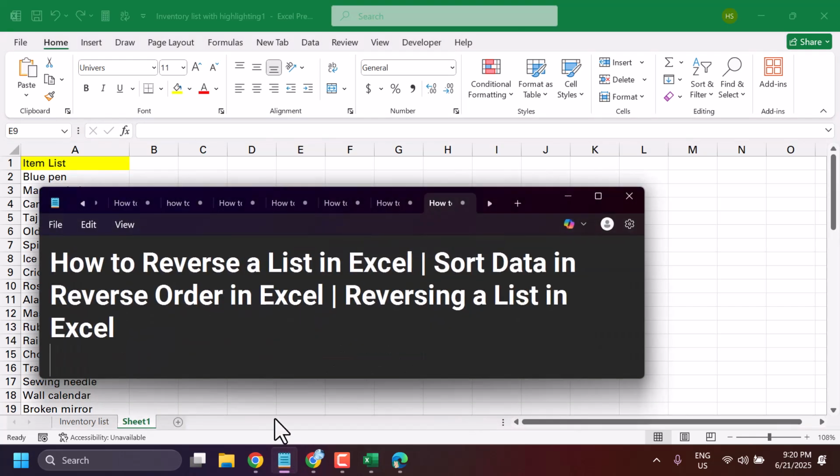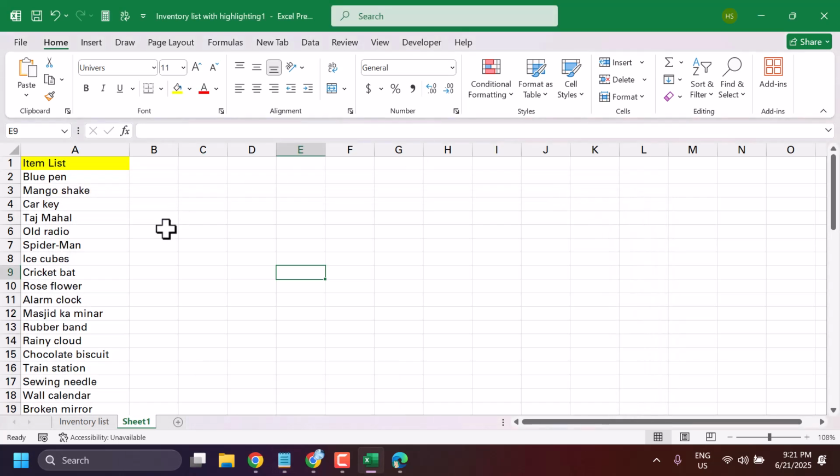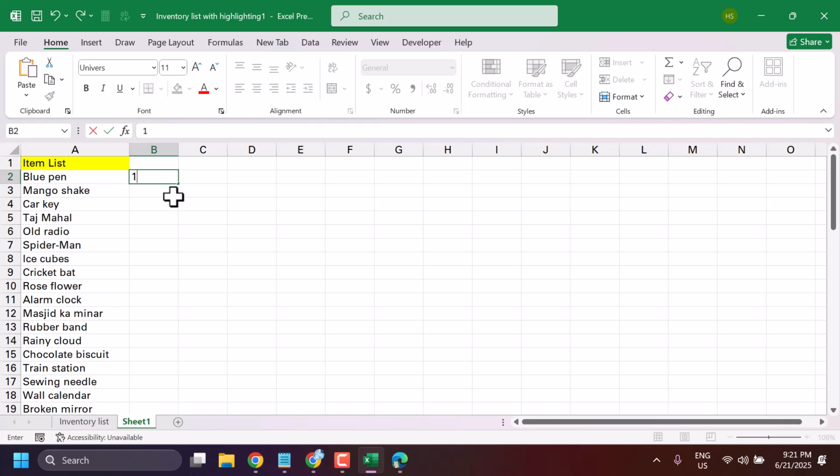This is the video to learn how to reverse a list in Excel. So guys, if you want to sort data in reverse order, you can use this trick. Firstly, write the number 1, 2.